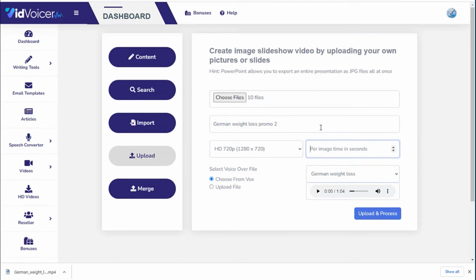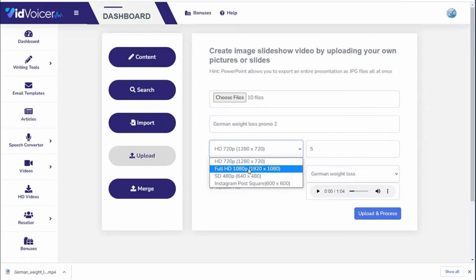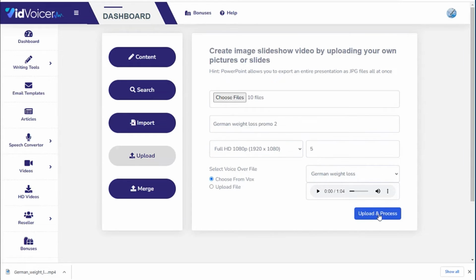You can choose the amount of time you want each image to show. You can choose the size of the video again, then you just click upload and process, and it will create a video just like the one I just showed you moments ago, just a slightly different way of making it.